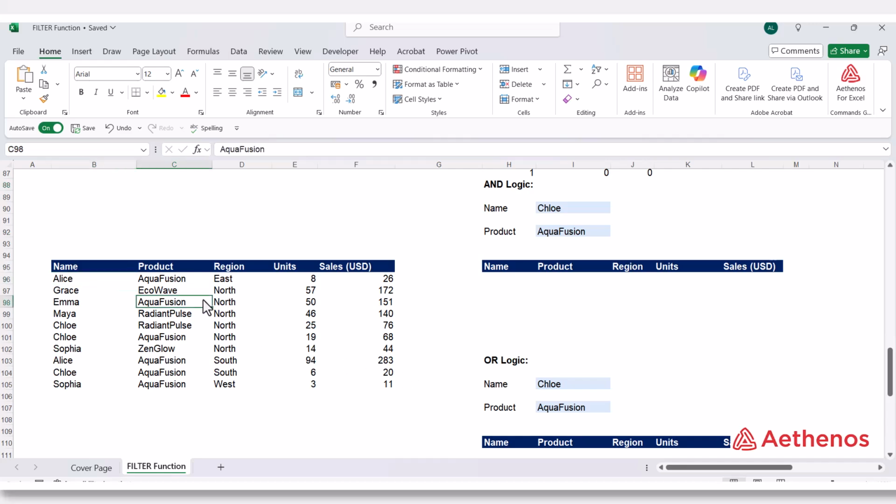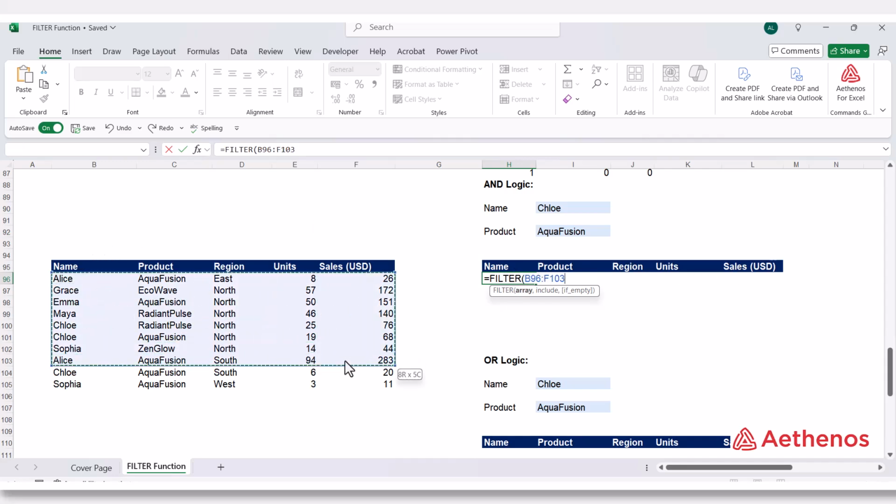We have this sales data and we want to find records where the name is equal to Chloe and the product is equal to Aquafusion. Both of these criteria need to be fulfilled, and it's AND logic we are going to use, so we are going to use multiplication. We can write the function like this: FILTER, and since we want to return all of the fields, I will take the whole range as the array, and I will give the include criteria by using a multiplication.